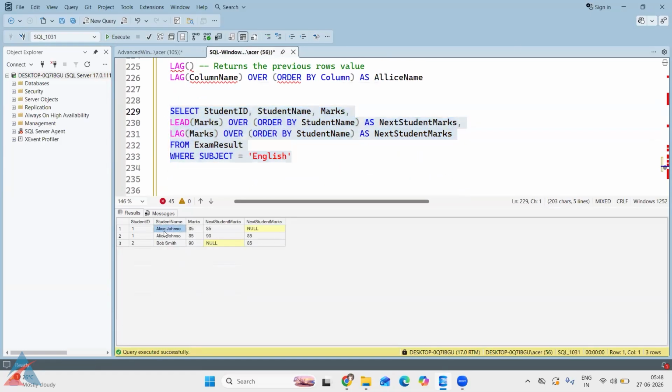You see, this is my first student. There is no partition, but we have the subject filter here for English. This is the current row, the current mark for the student within this English subject. The next student's marks come from the lead function, and the previous student's from lag. As this is the first student, there is no previous student, so we got null as the value. I need to change the alias name to previous.